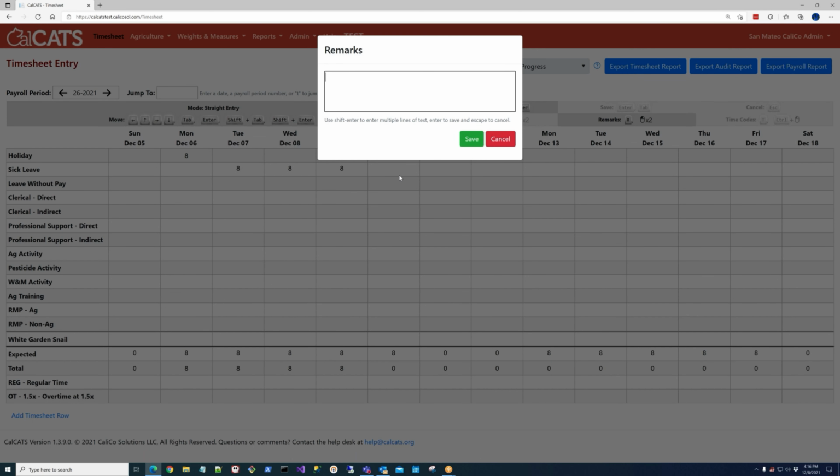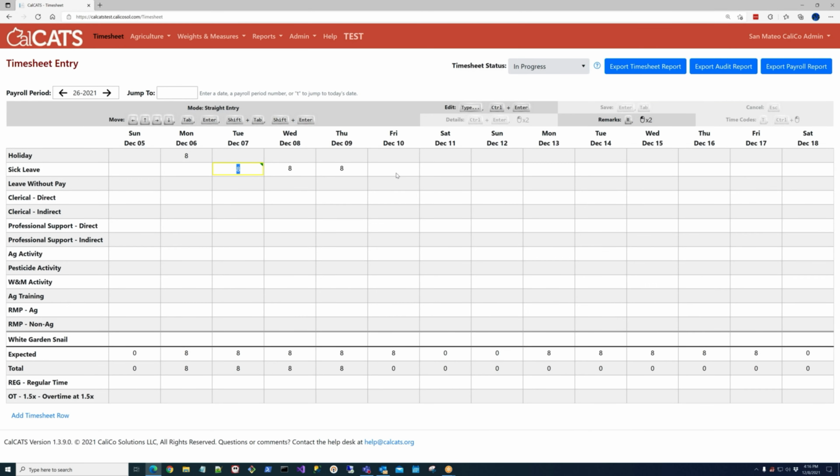and that will pull up a remarks box where you can start typing, this maybe was approved by Jeremy E on, whatever, 12/8, whatever your county policy is for adding remarks for that type of work. And then again, in trying to help you avoid reaching for the mouse all the time, you can just hit enter and it will save those remarks.